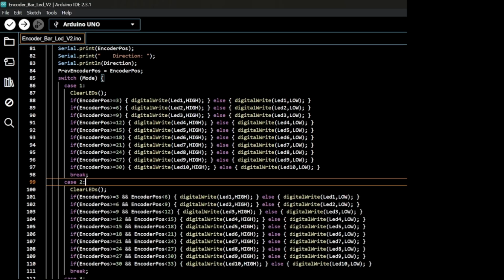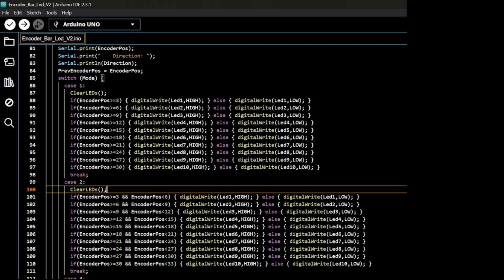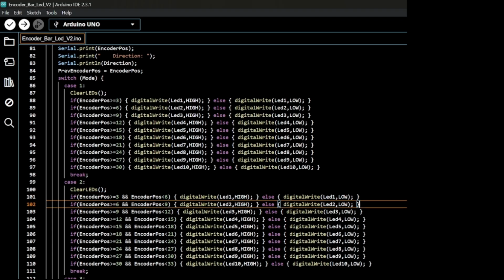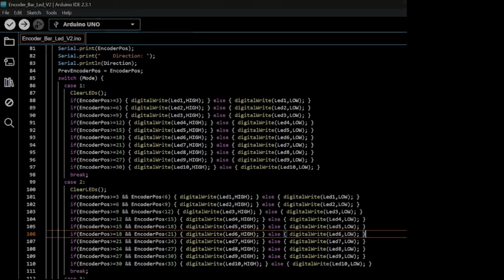Alright, let's go ahead and take a look at what our mode 2 is going to do. So in our switch statement, our case 2 is going to start out by clearing all of our LEDs. We're going to turn them all low, get a nice clean slate. Then we're going to jump down here and take a look at what our encoder position is. If it is between 3 and 6, we're going to turn LED 1 on. If it is between 6 and 9, we're going to turn LED 2 on, and so forth. If we're between 18 and 21, we're going to turn LED 6 on. So let's go take a look at it.